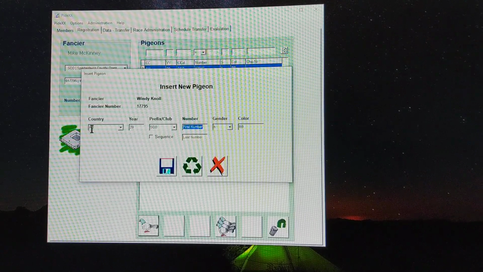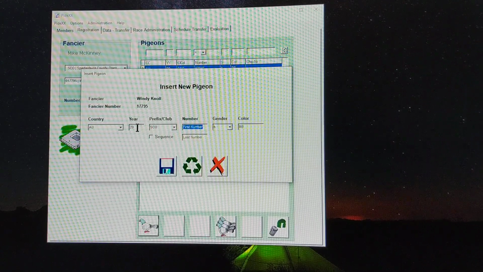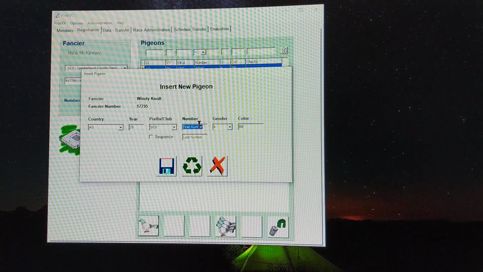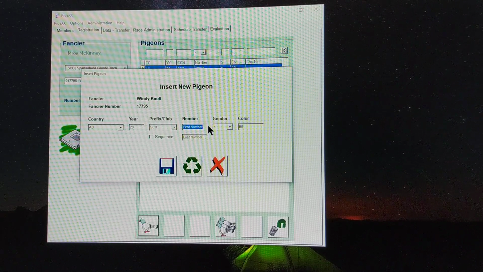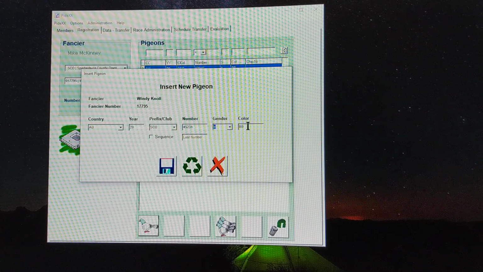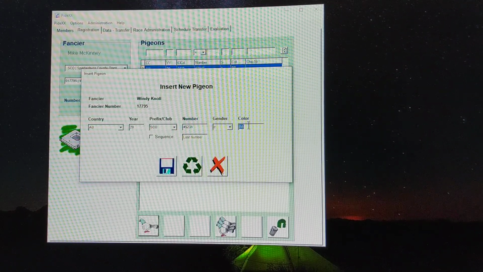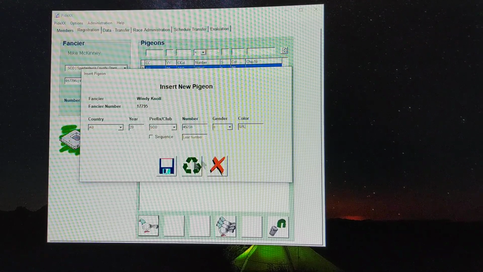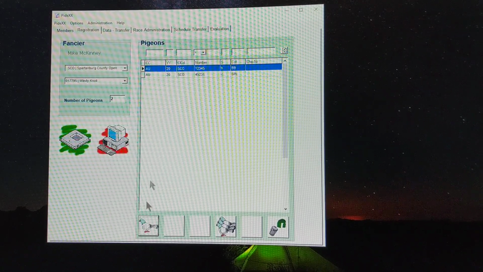Same thing. Most of these things will come in pre-filled now. AU 220 SCO. Put in the band number 45231. Make this one a cock and say it's a splash. Save that. And you just keep doing that till you get all your birds in there.